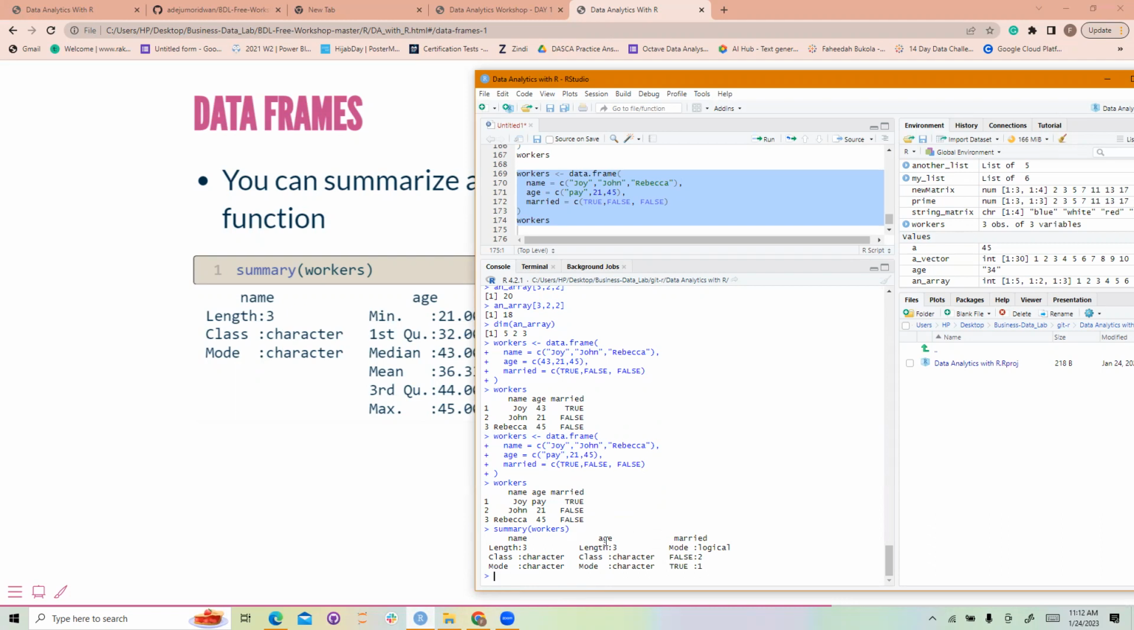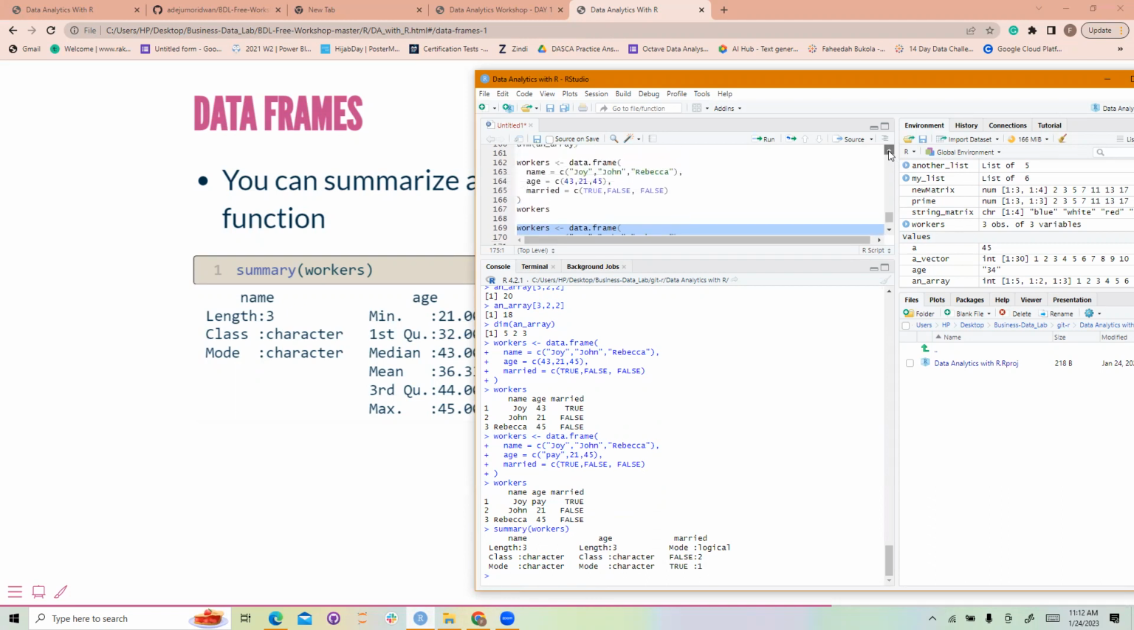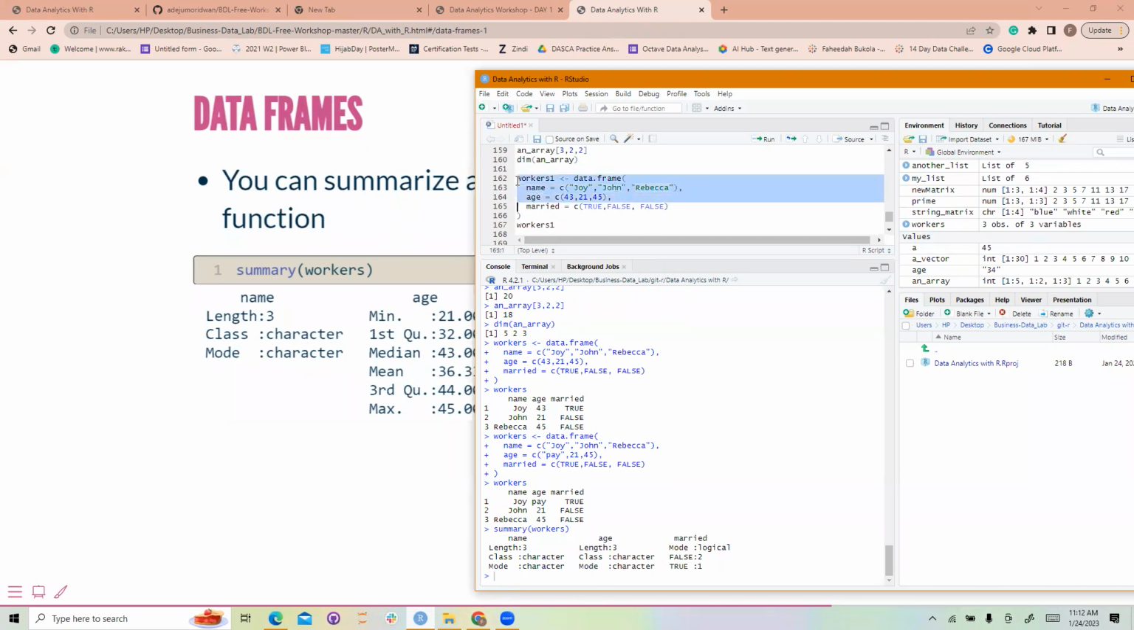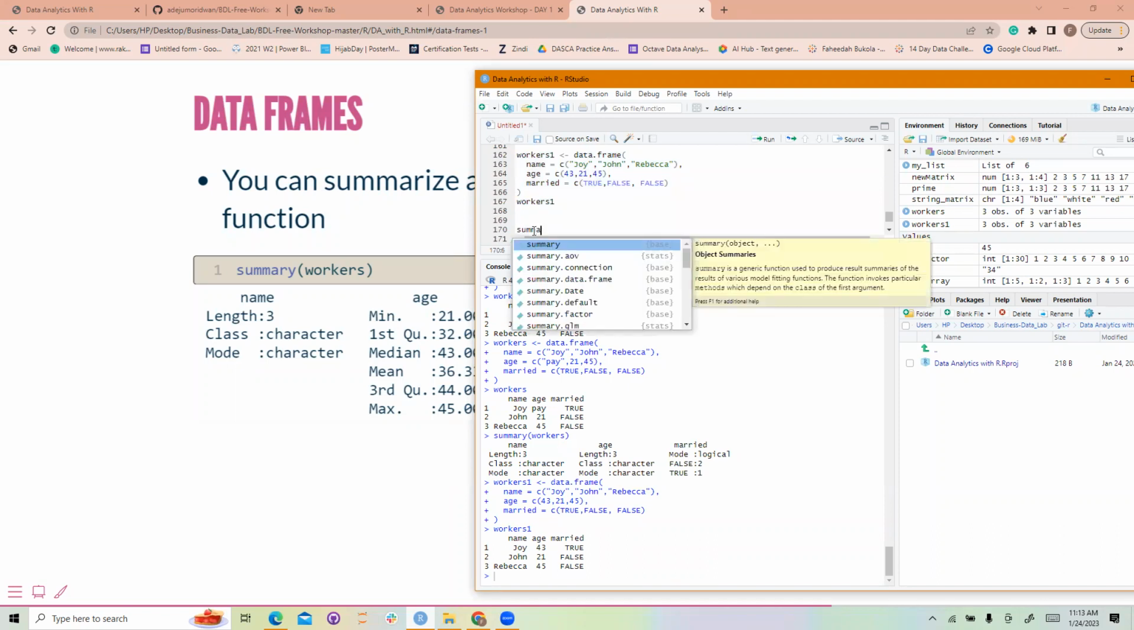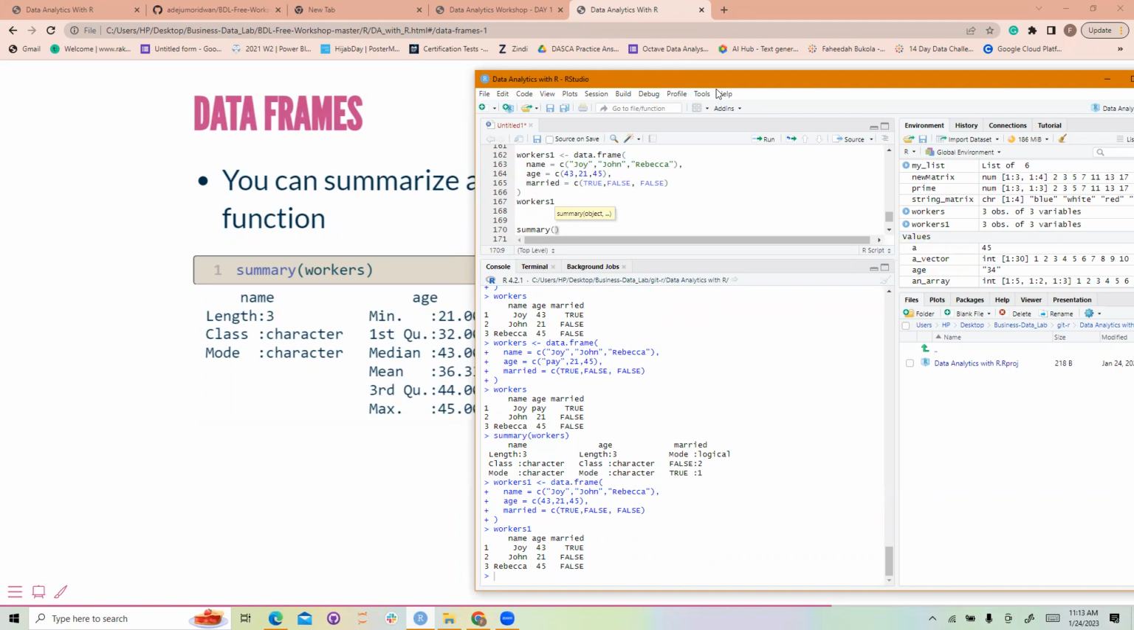So can you see here? Okay, let's say this is workers. Then going back to the previous one, heading down to workers one. We define this then. The summary function is actually used to summarize a data frame. You summarize a data frame using the summary function.